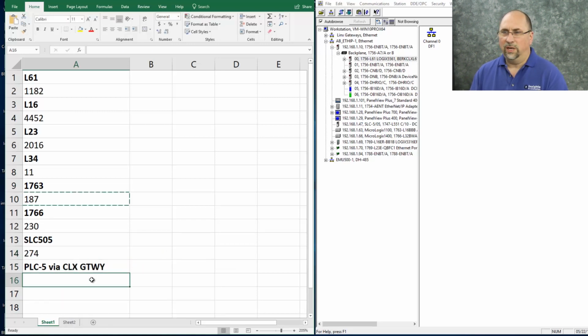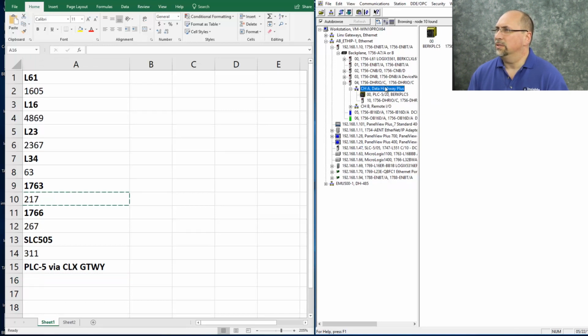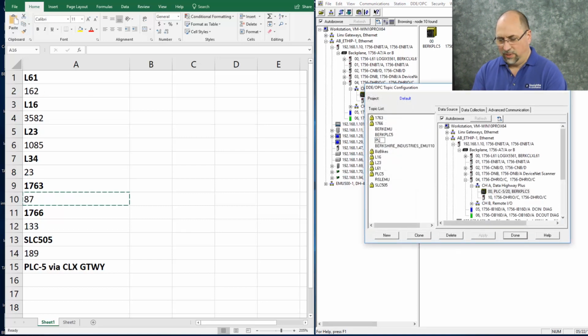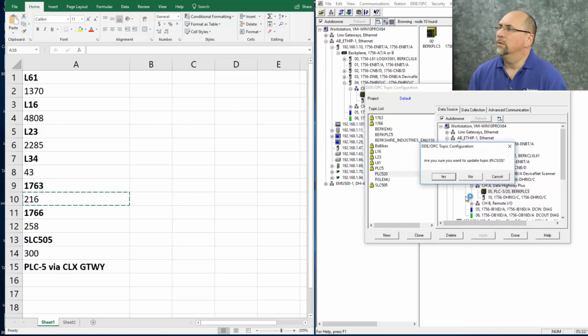Okay, so I'll show you one more time using the PLC-5 here. All we have to do is come down to, that's going to be through my EtherNet/IP to DHRIO, and we'll do Data Highway Plus. We'll let it browse, and you can see my PLC-5/20 right here. I'll right-click and do Create New DDE/OPC Topic. This time I'll call it PLC520. Okay, excellent. I'll do Done.